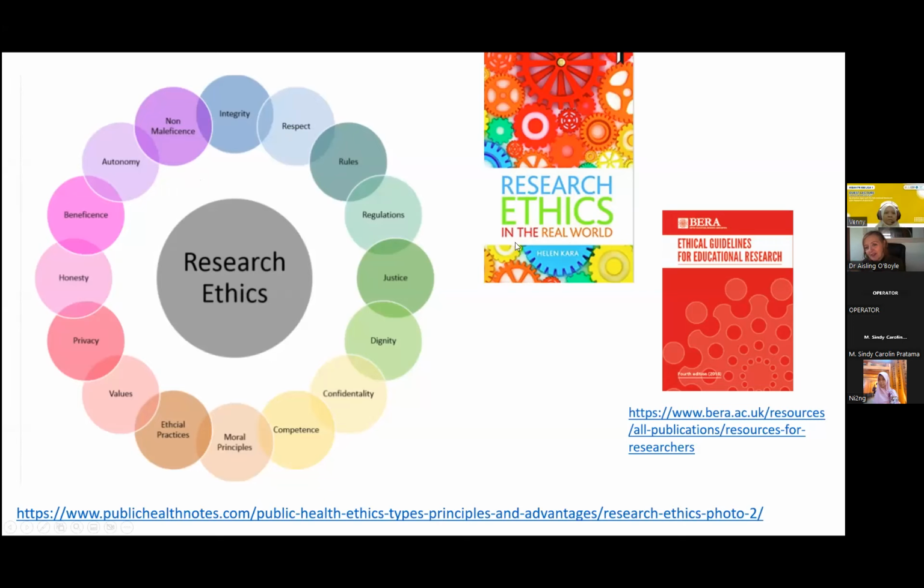Ethics, research ethics in the real world, this publication by Helen Cara, I think is a really useful one as well, because as you will know, research ethics can vary depending on the context or the geopolitical situation, location where the research is conducted. And I think that's really important to bear in mind.